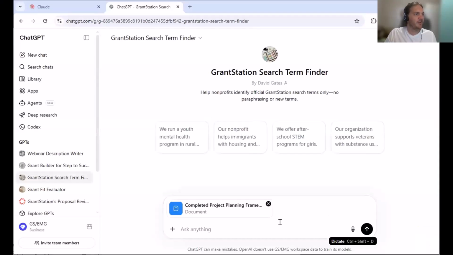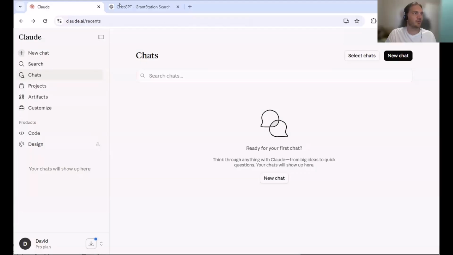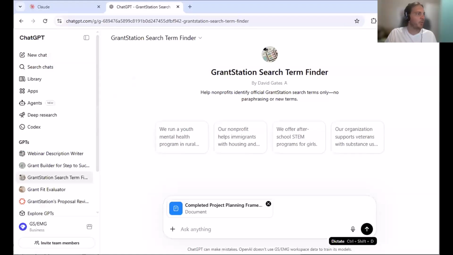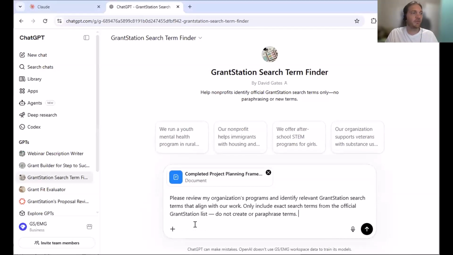ChatGPT. And today we'll spend most of our time in ChatGPT. We often use Claude a lot, and you could use Claude for very similar things as well. But what I am going to do is enter this prompt: Please review my organization's programs and identify relevant GrantStation search terms that align with our work. And then here is the completed project planning framework that I attached, and this is our comprehensive grant template. So this is the source material.